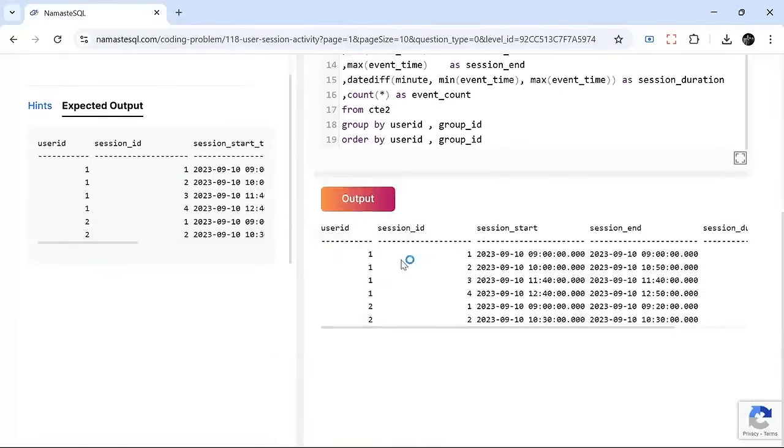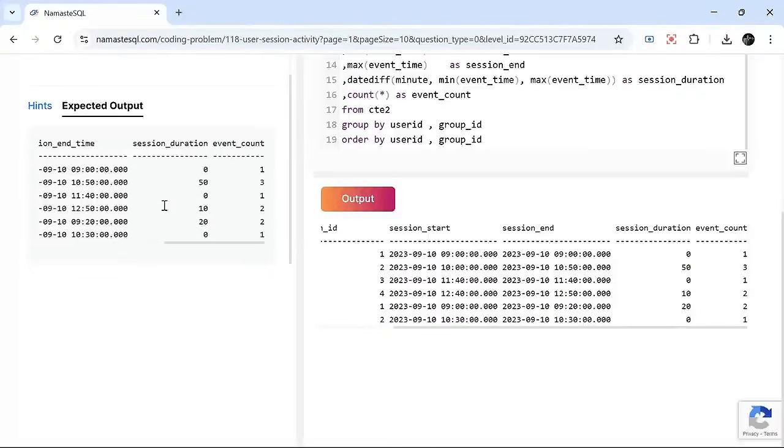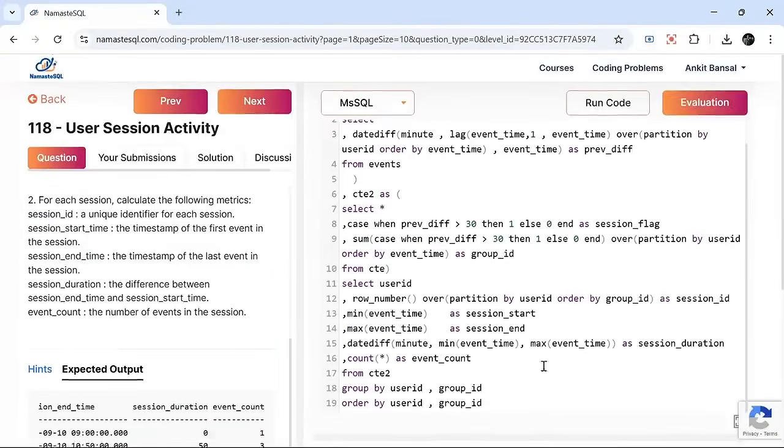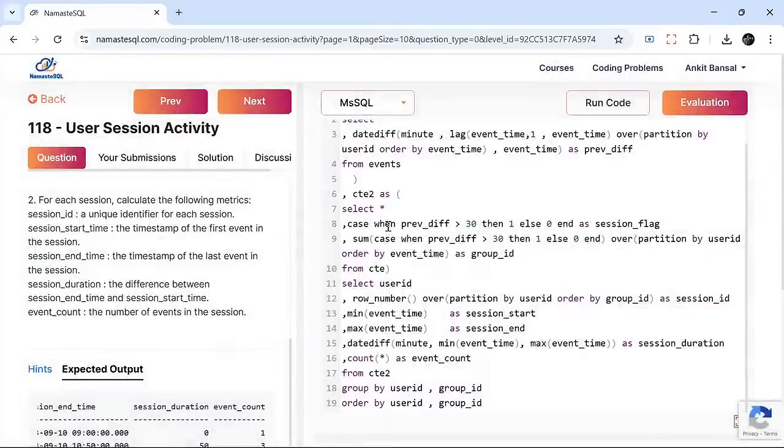And you see user ID 1, 1, 1, 1, 2, 2, this is session ID 1, 2, 3, 4, 1, 2, session start time, session end time, session duration, event count, right? I hope this should work. Perfect. I hope it makes sense. Let's move on to the next question.